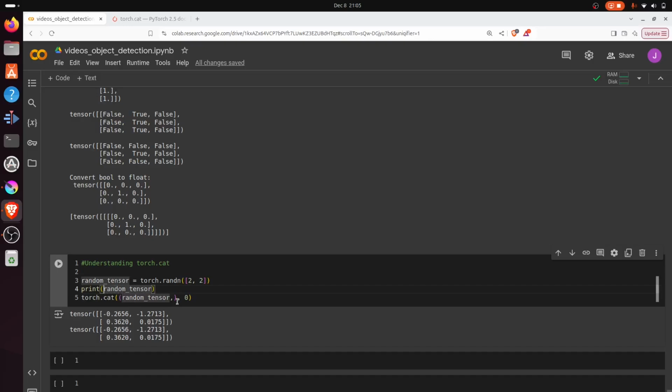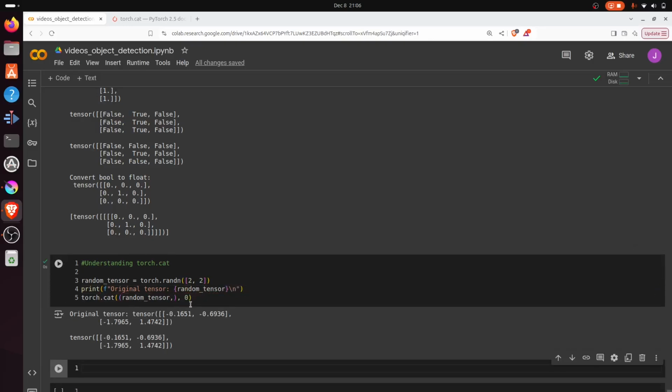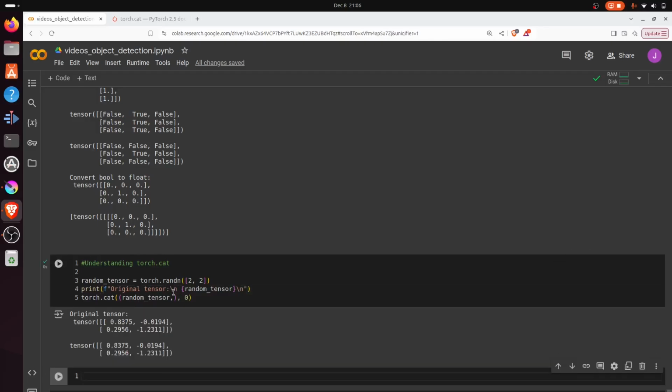Let's put here "original tensor" as a string, original tensor, and here like that. Great. And nope, like that. Fantastic. So here, let's put here space. Great. So you can see nothing happened, right? Absolutely nothing happened to our tensor.